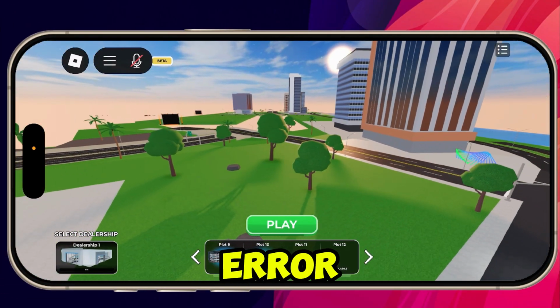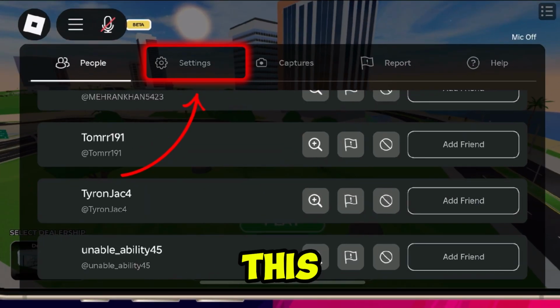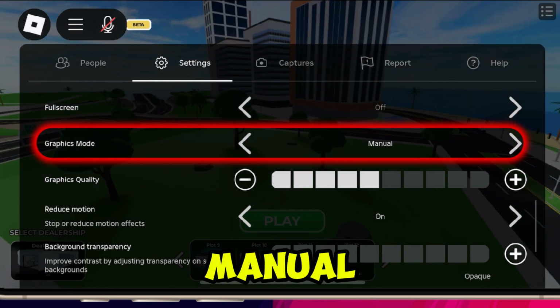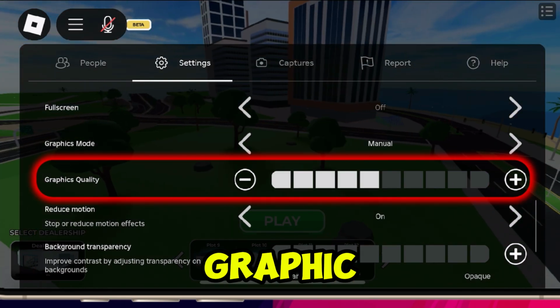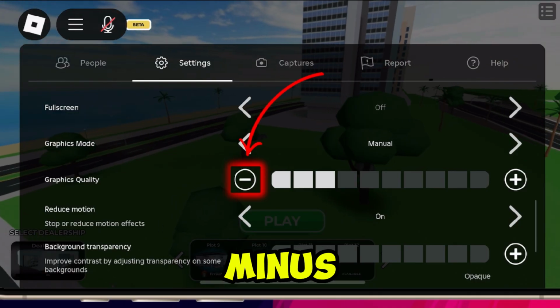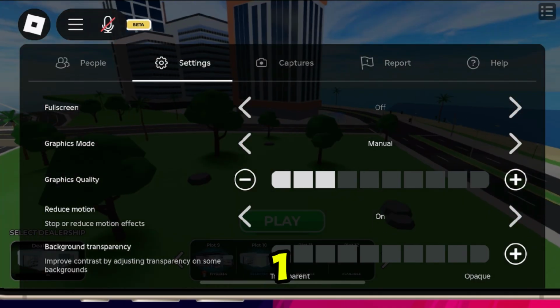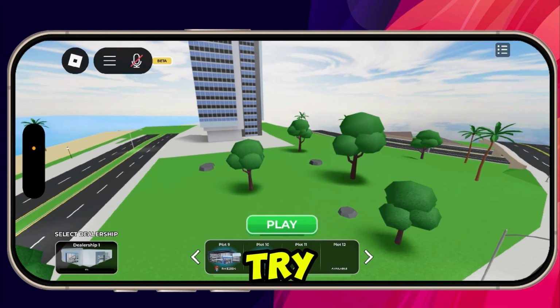If it's still showing an error, open these settings again and change the graphics mode to manual, and turn on this reduce motion. You can also decrease the graphics quality by clicking on this minus icon. You can set it to 3 or 1. I'm decreasing it to 1, and then you can try to play a game here.